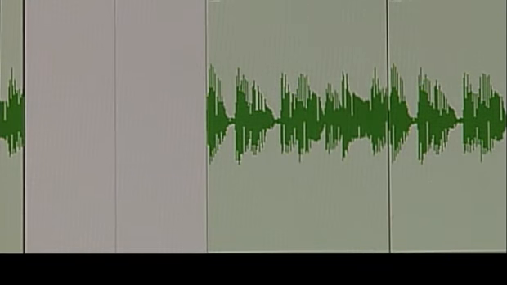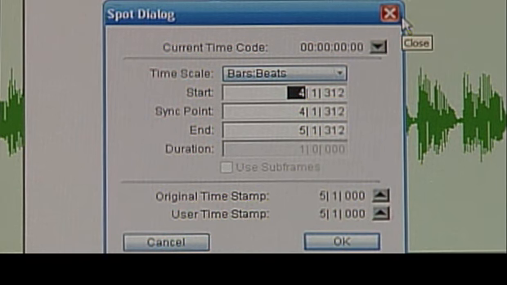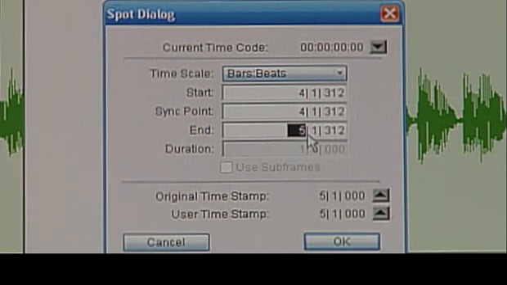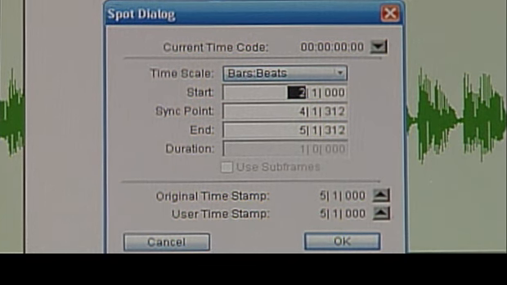Let's drag our 4 chord out of the Audio Regions list in Spot mode. This brings up the Spot dialog. We can choose a timescale here and spot the start, end, or a sync point within the region to any point in our session. Let's spot the start of the 4 chord to bar 2, beat 1.